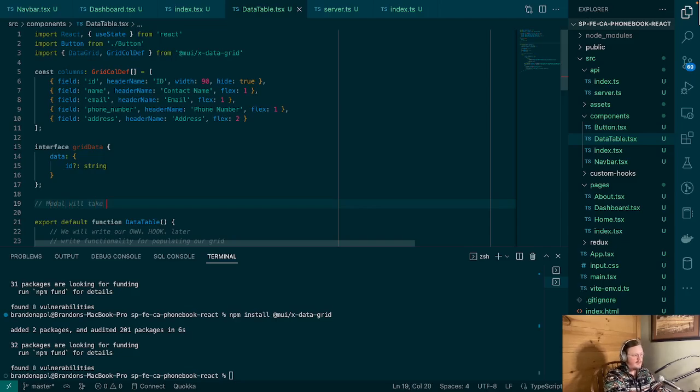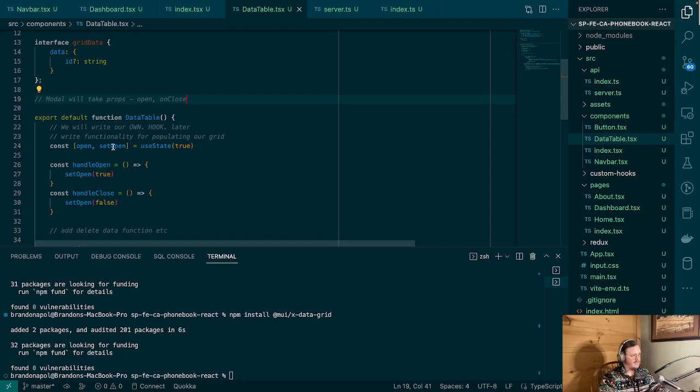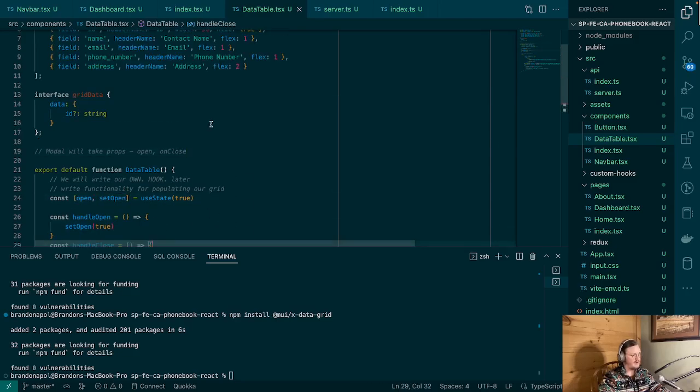The modal will take props, and those props will be one, whether it's open, and then an onClose function, so that you have something you can do to close the modal. And again, what that's going to be is this setOpen thing. So we're going to be passing that into our modal.